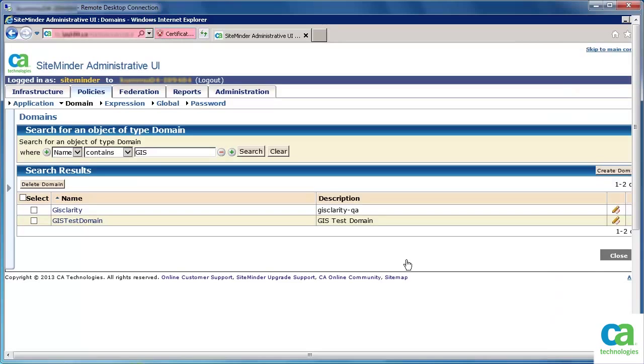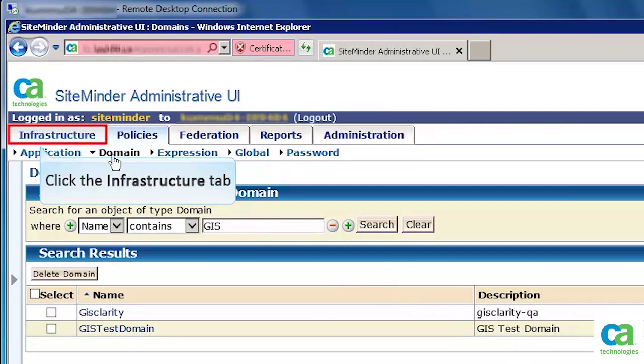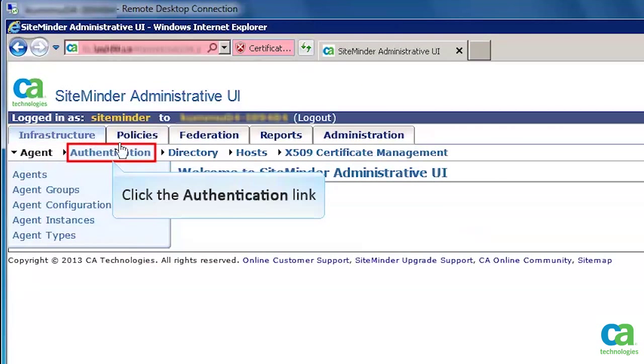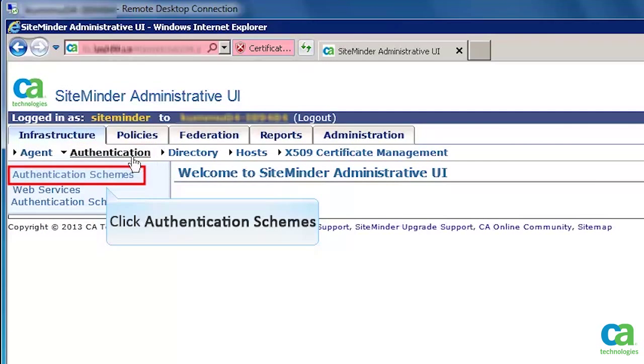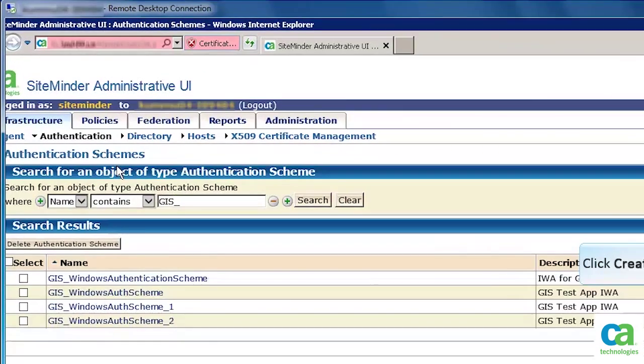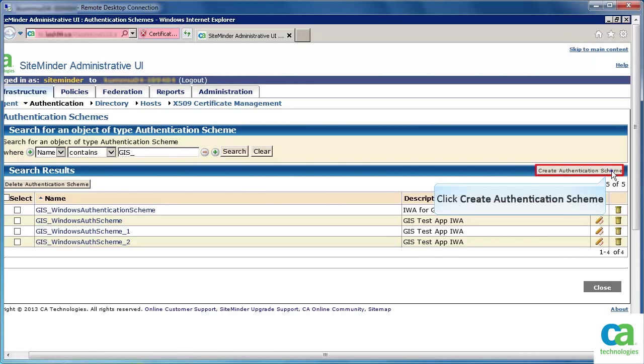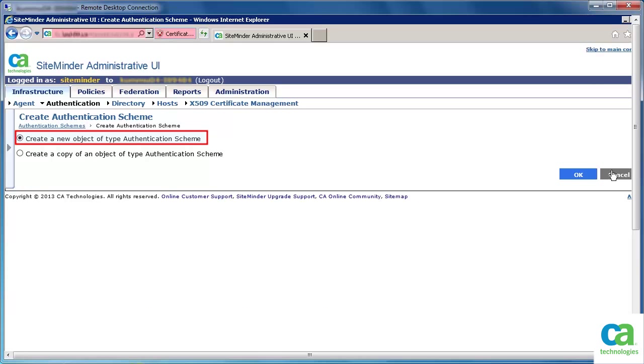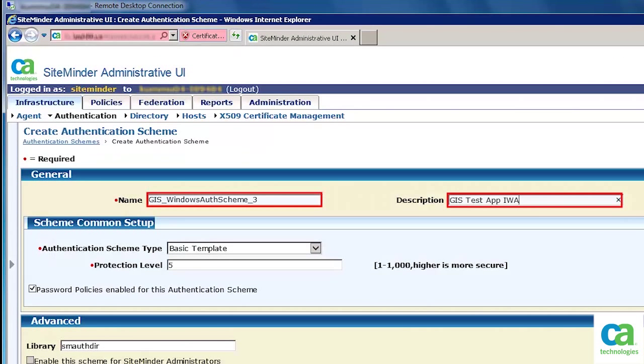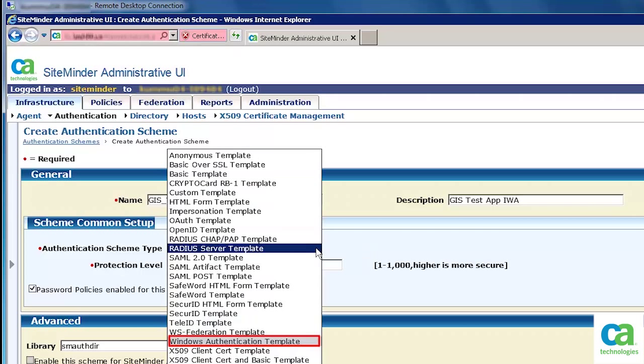Open SiteMinder Administrative UI and click the Infrastructure tab. Click the authentication link. Click authentication schemes from the left pane. Click create authentication scheme. Now, to create a new authentication scheme, select the create a new object of type authentication scheme option. Then, click OK. Specify the authentication scheme name and its description. Click the drop-down arrow of authentication scheme type. Select Windows authentication template from the drop-down list.